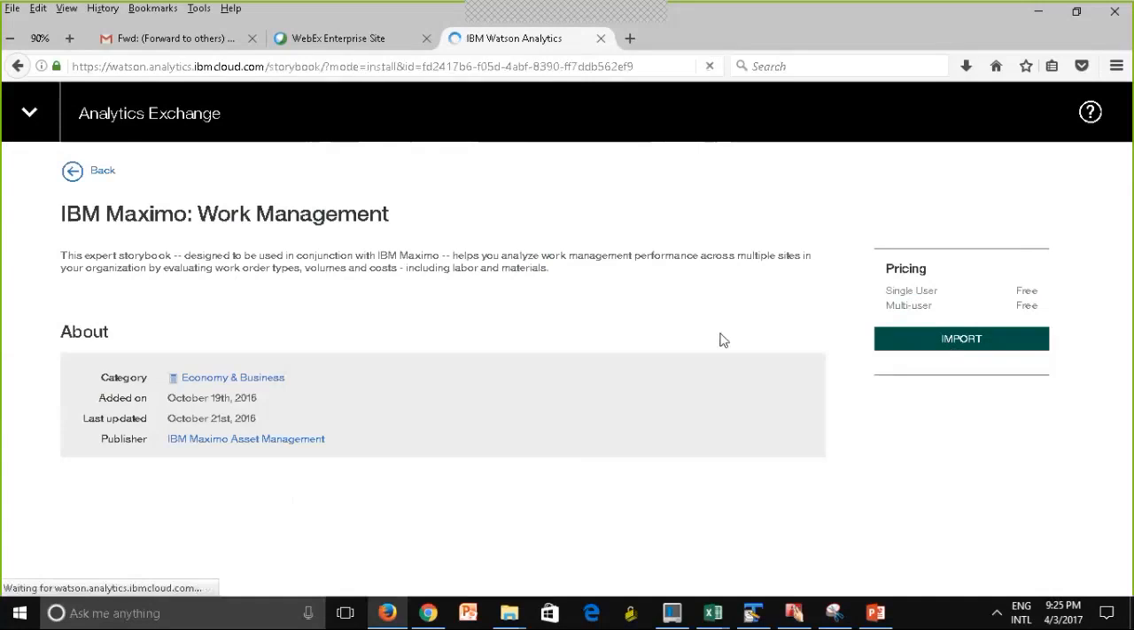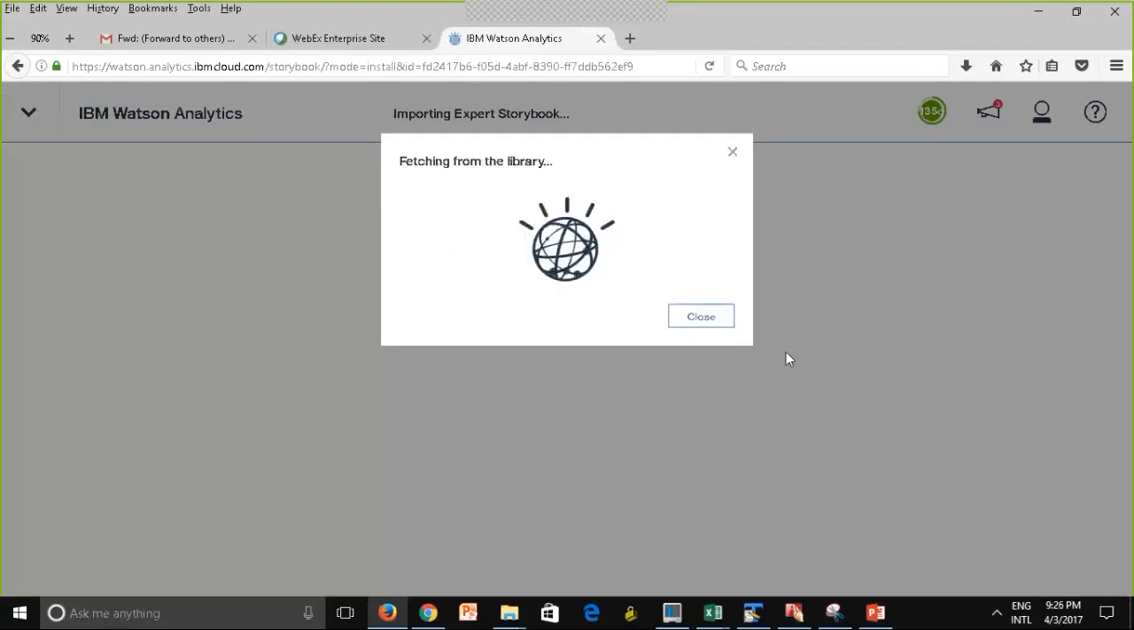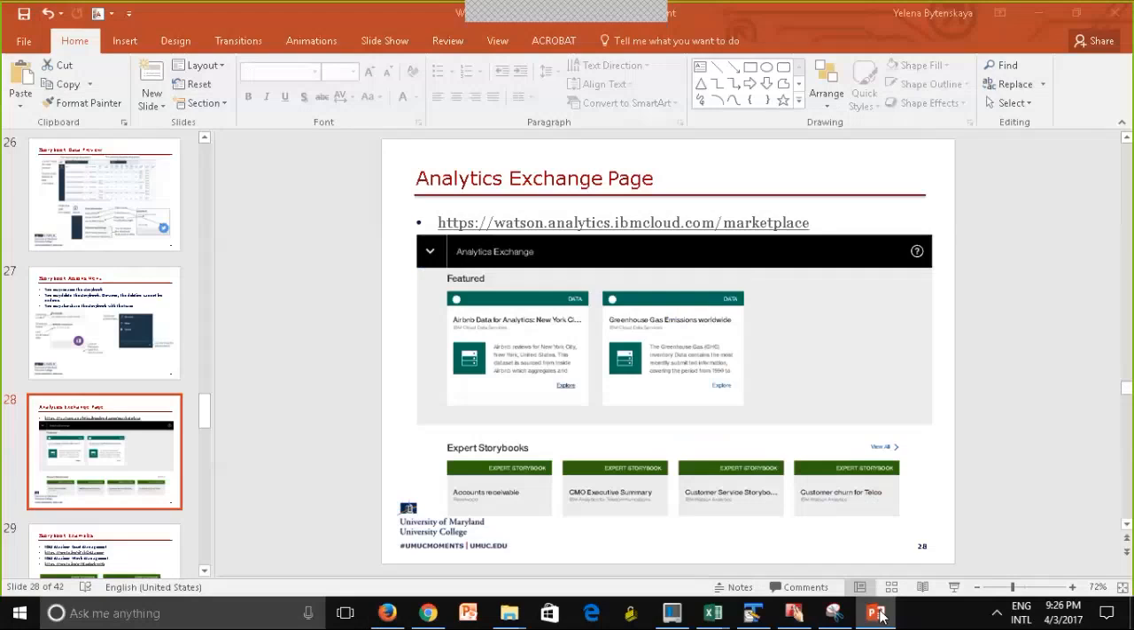What it's going to do is import the storybook. At the same time, it will import the tab findings, or the displays that are associated with this storybook, and it's going to import the data sets associated with the storybook also. If it's the first storybook that you are importing, Watson Analytics will create a subfolder, and you will see it in your personal area. You will see the subfolders that get added by Watson Analytics.